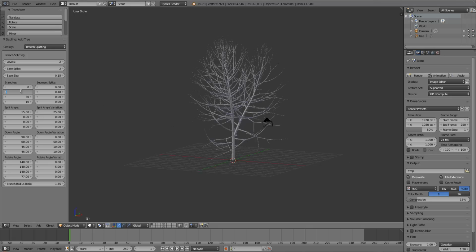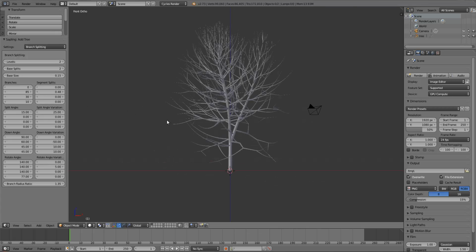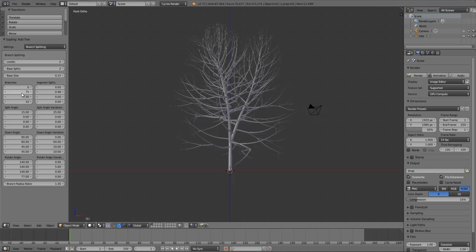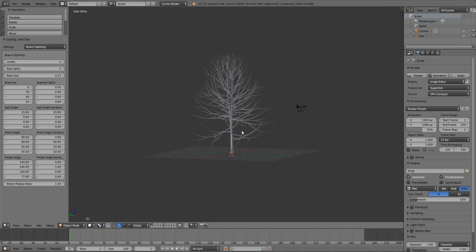So I'm going to bump it up a little bit to 85 maybe. And that looks a little bit better. But maybe I'll go down instead to 75. Try 78. Somewhere in there will probably work. Okay.